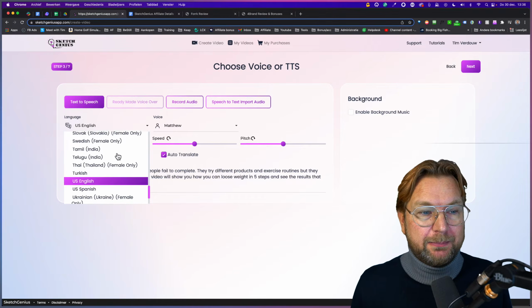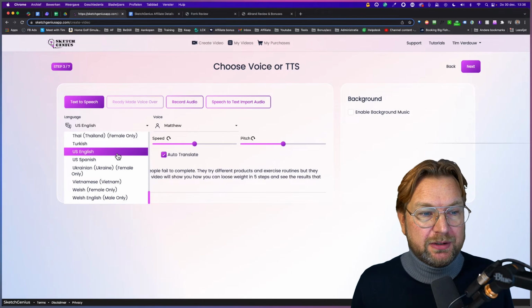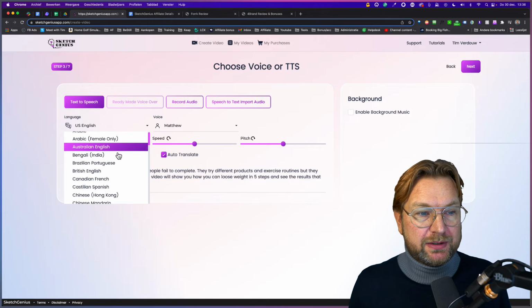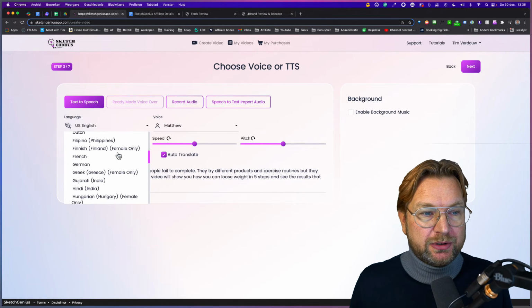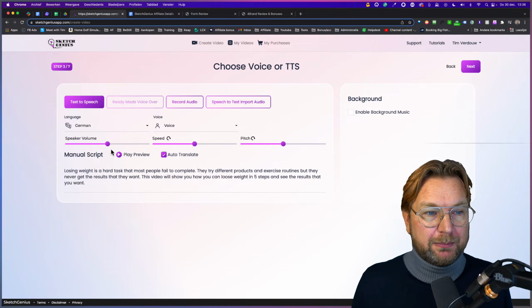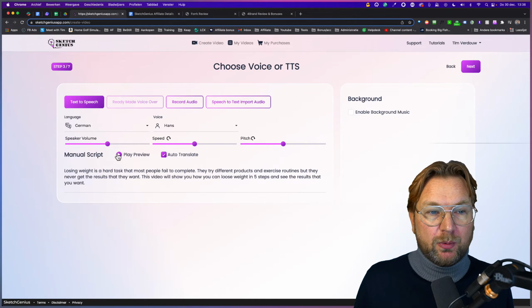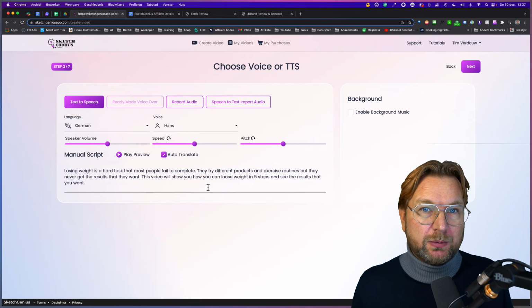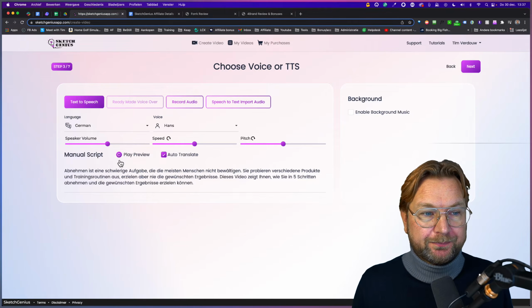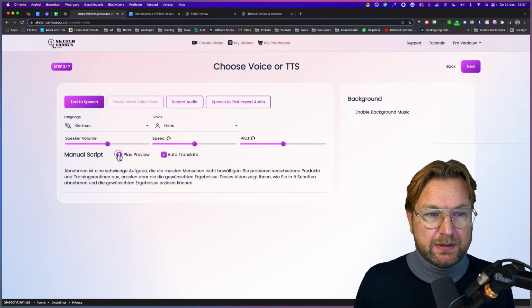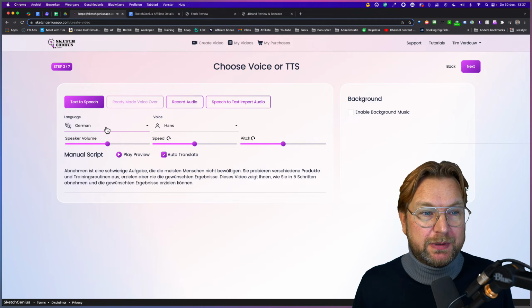Let me scroll through them. As you can see here, these are the voices that are included, or the languages. Now, let's say I want to use a German language. Now, look what happens. I'm selecting the language as German, and now when I play the video, the text will be translated to German. Abnehmen ist eine schwierige Aufgabe, die die meisten Menschen nicht bewältigen. So, as you can see, this is a German text now.